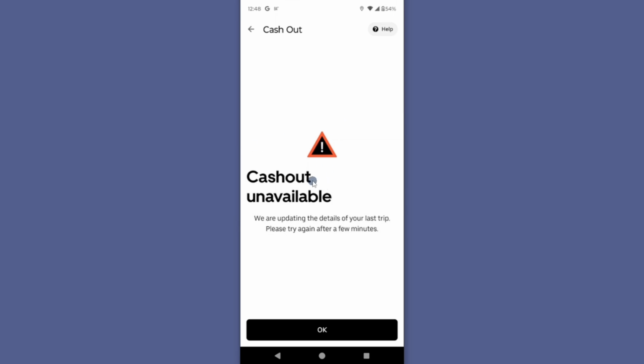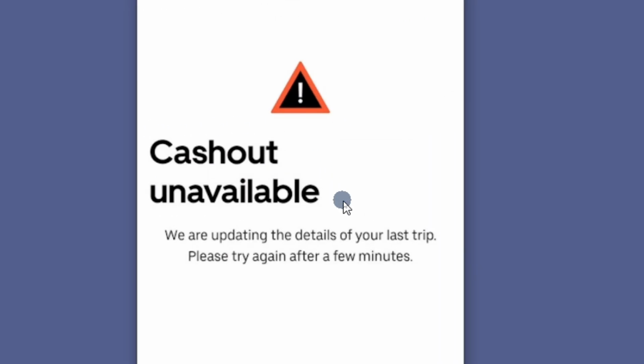In this video, I'm going to show you how you can fix Cashout Unavailable on Uber driver app.